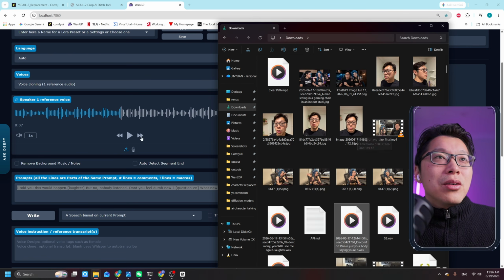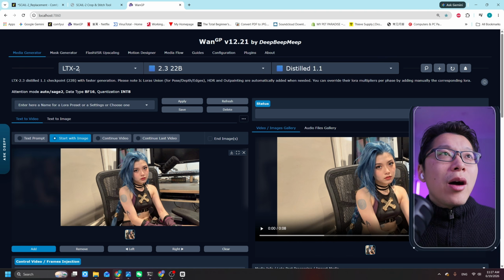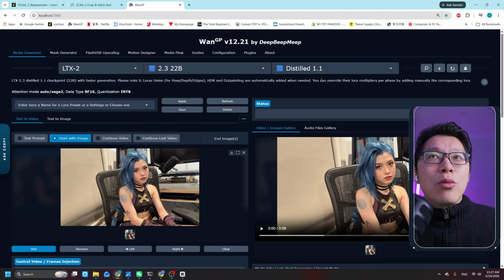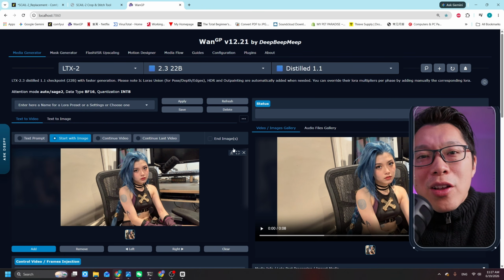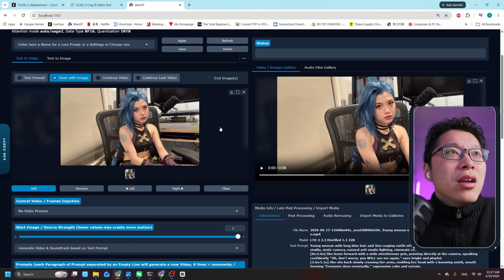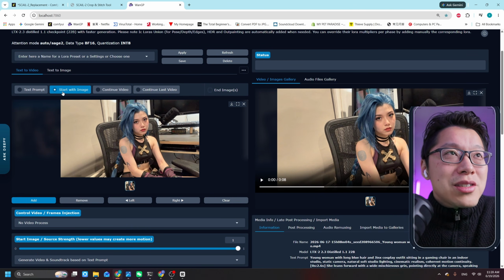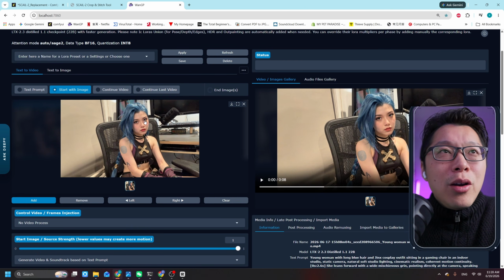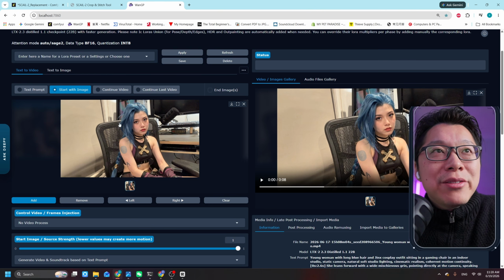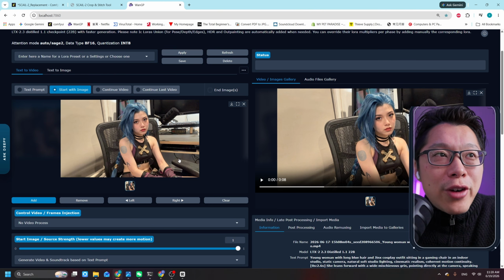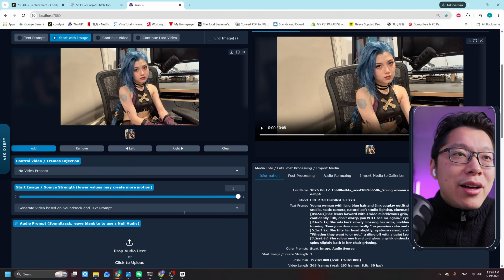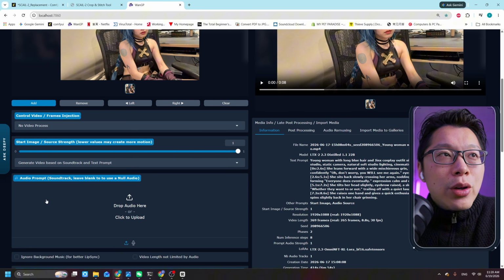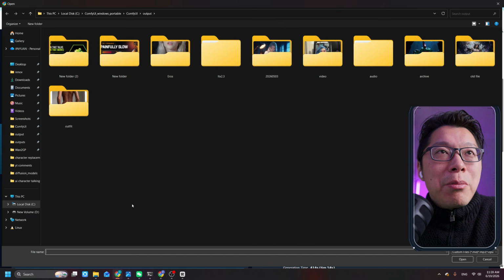So that was pretty cool, right? After you have the voice, we'll come to LTX 2.3 Distill 1.1. If you don't use 12GP, you can use the official ComfyUI workflow. The concept is exactly the same. So in 12GP, I start with the image and upload the character swap image I had before as the starting frame. Now the important part is generate video based on soundtrack and text prompt. So click on that, and now we have to upload our voice file. So we just upload it here.